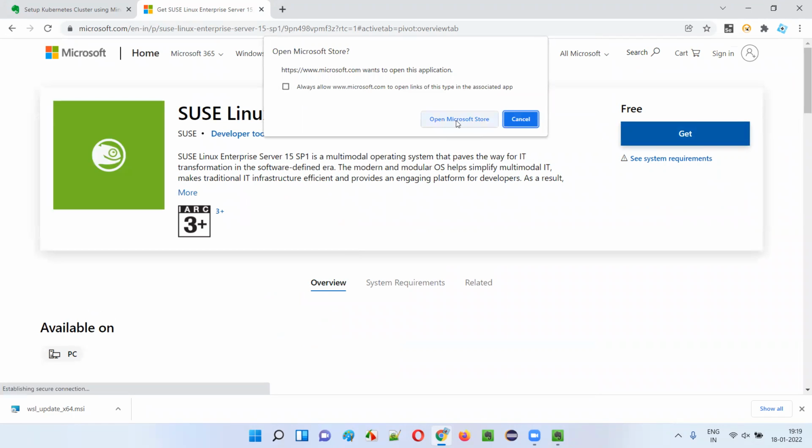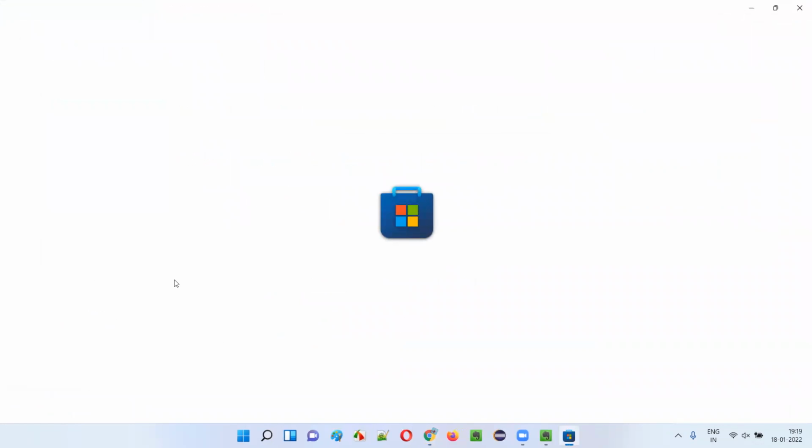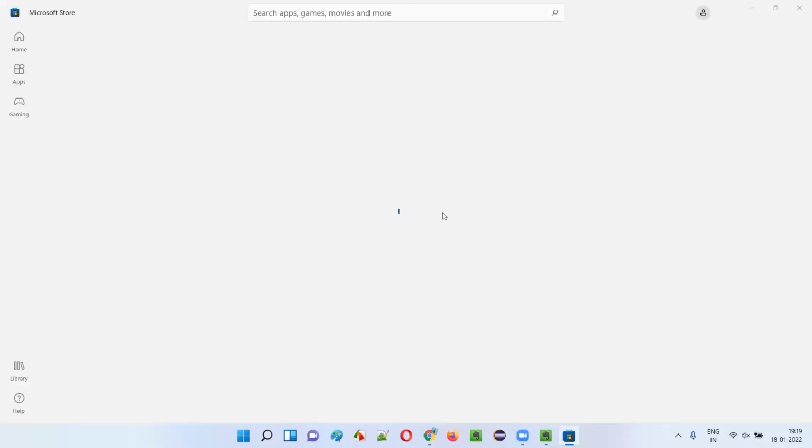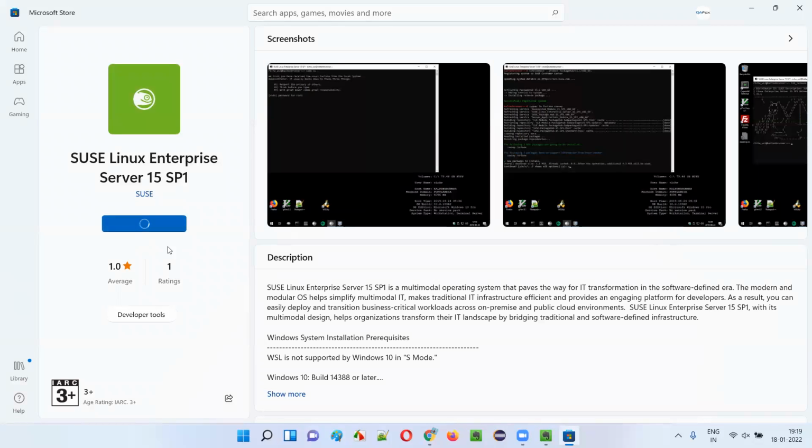It's asking me whether I have to open this Microsoft Store. Let the Microsoft Store open. So let's wait for the store to open so that we can install one of the Linux distributions on my Windows machine. You see, once this is there, I'll click on Get, guys. Okay, it will download and install. It will not take much time, guys.